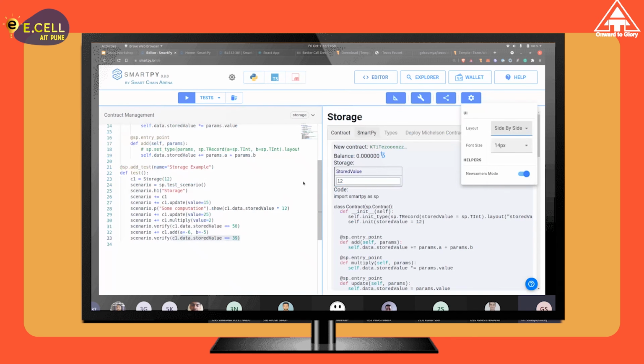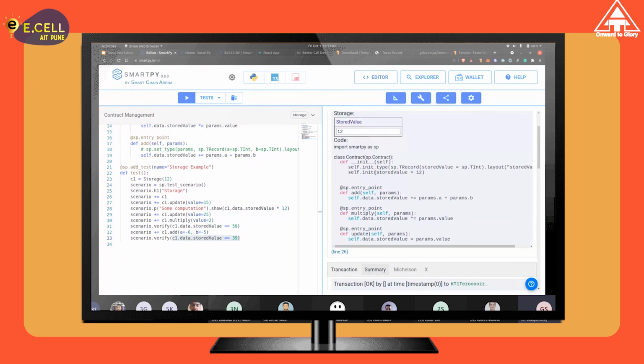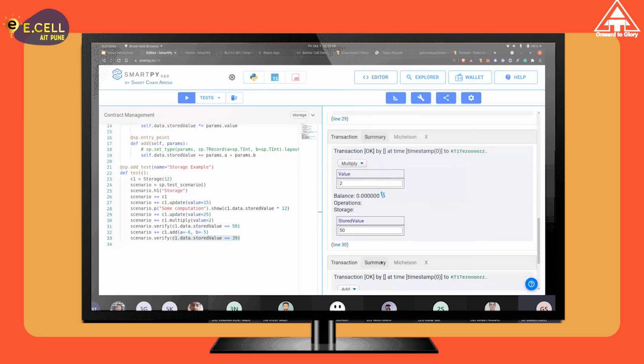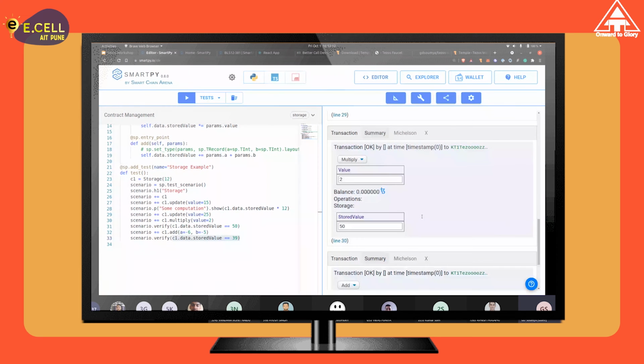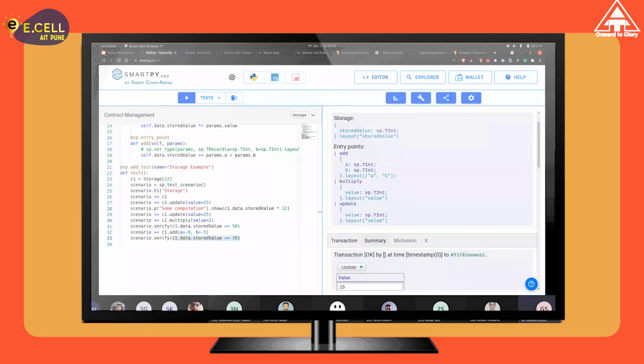So here we can see the SmartPy code that's there, the storage, the types and everything, the definition, and also we can see the different contract calls that we have made. This helps in debugging if you are testing and if you have any errors. But what we're interested in more is deploying the contract.